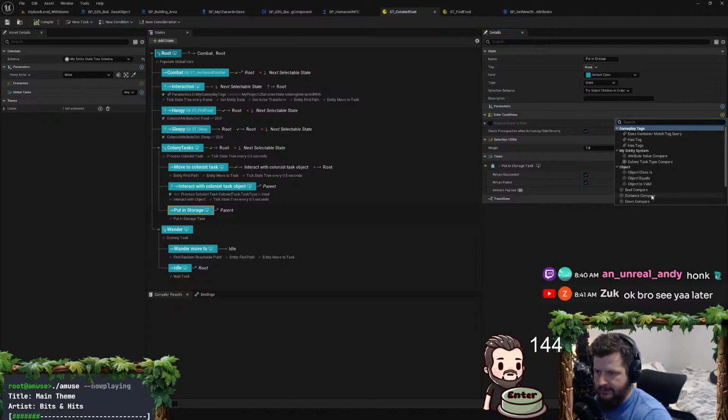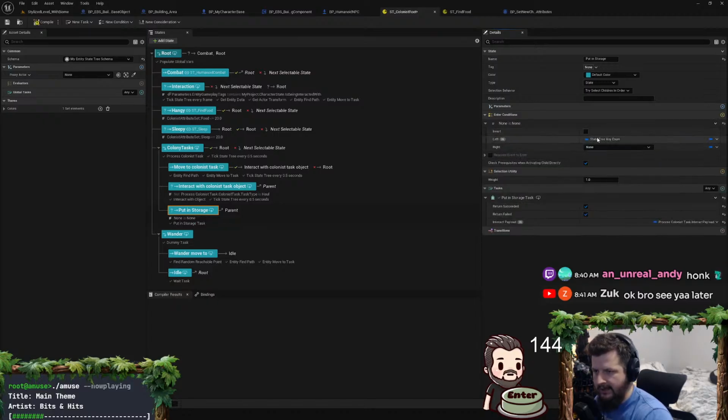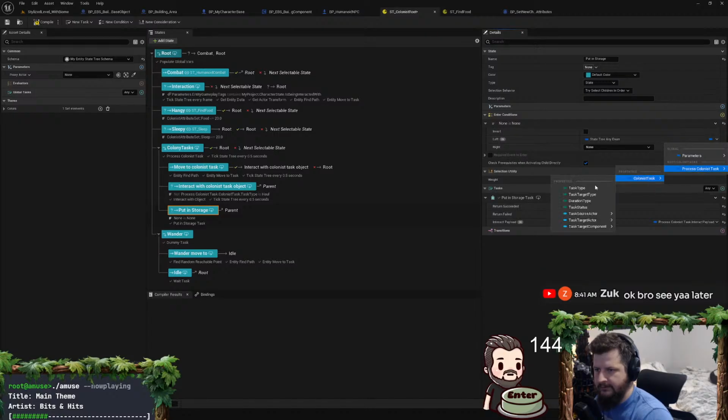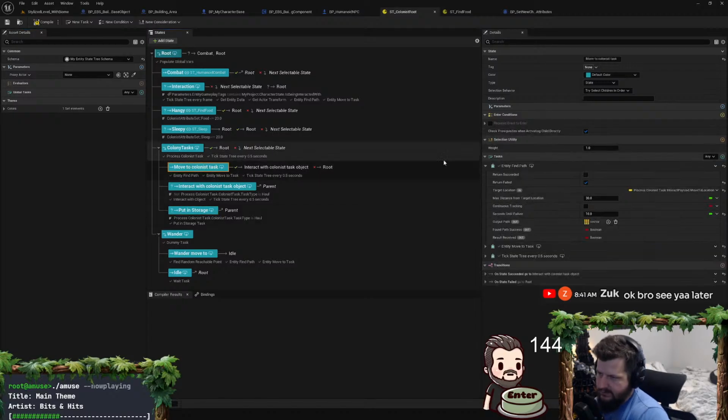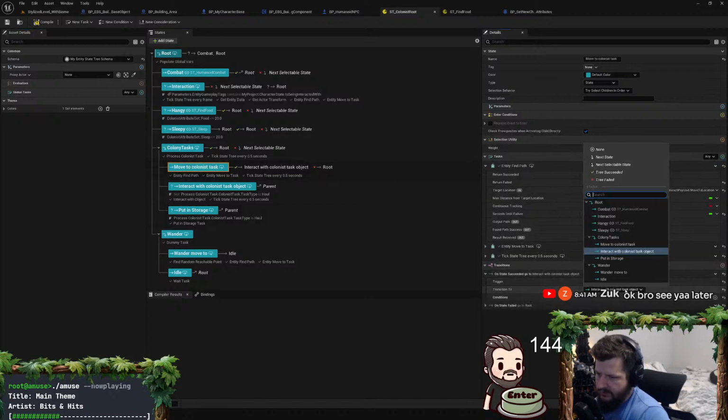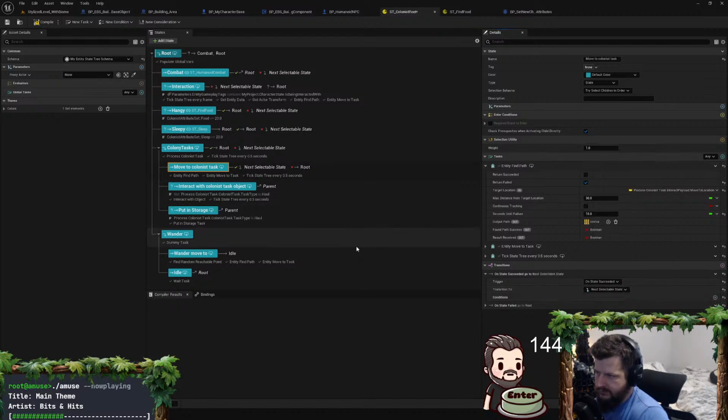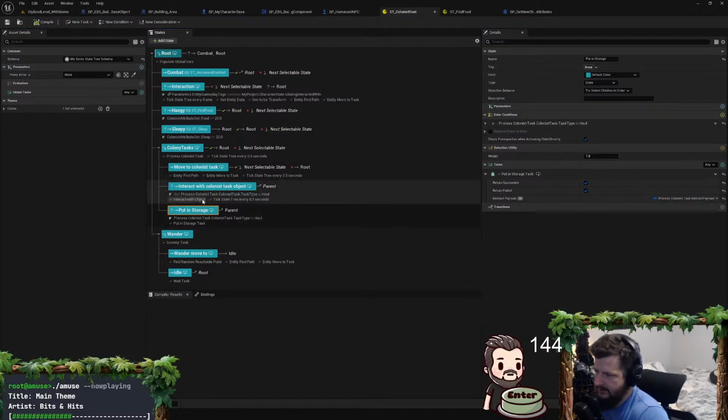Required conditions. Enum compare. I'm so baffled at how I missed that. Task type, if it's equal to Haul. And I guess the transition needs to change to next selectable state. That way it'll go here. We can't do that, so then go here.